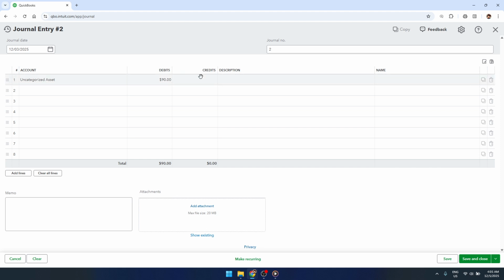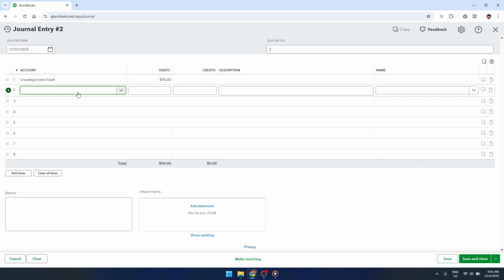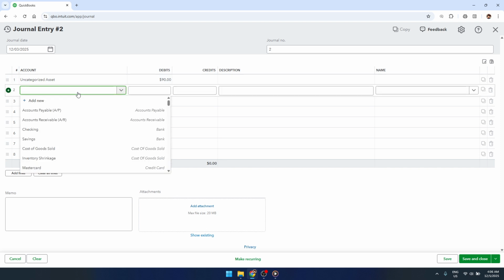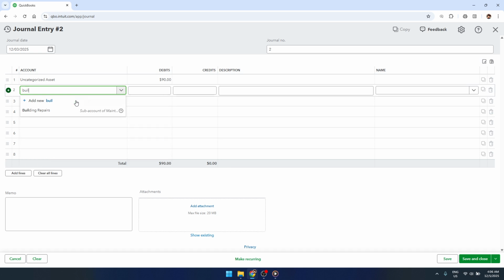On the next line, go back to the category column and select the asset account for the business that is receiving the property. Again, this should be the appropriate fixed asset account for that property in the receiving company's books. In the credit column on this second line, enter the same amount you used in the debit column. This keeps the journal entry balanced and records the asset correctly.